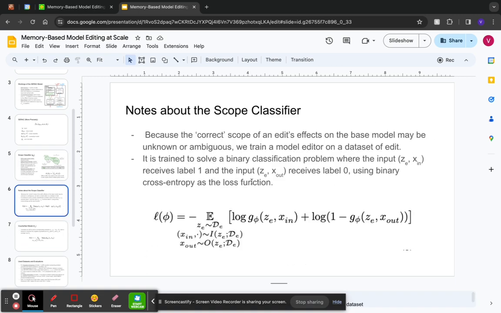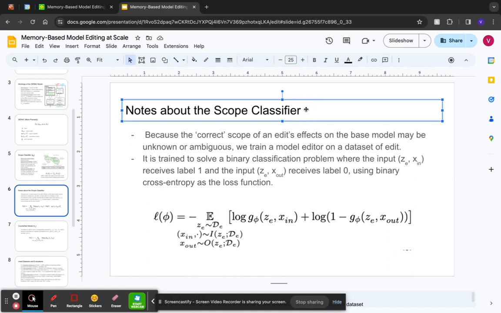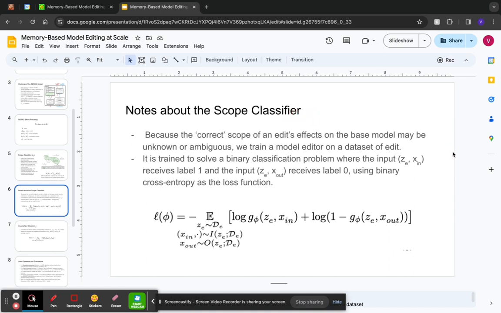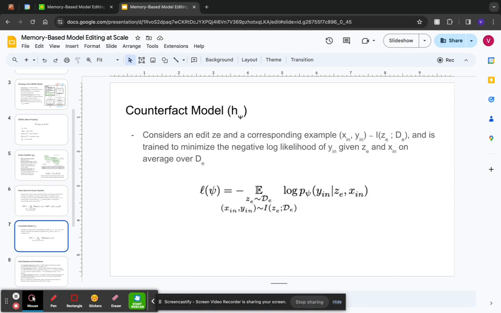For the scope classifier, it's essentially a model itself, where it's learning what it has to classify as in scope or out of scope. So we have to train it on a certain data set that we generate. So that's just a quick overview about that.